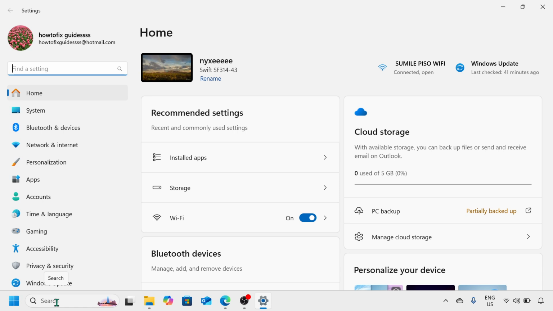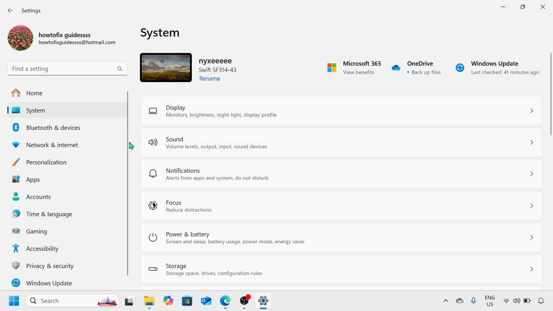So once you are now in the settings window, all you need to do is just to go to system. And once you're in the system, we will look for display options. So this one, the first one, monitors, brightness, night light, display profile. So please click on that.